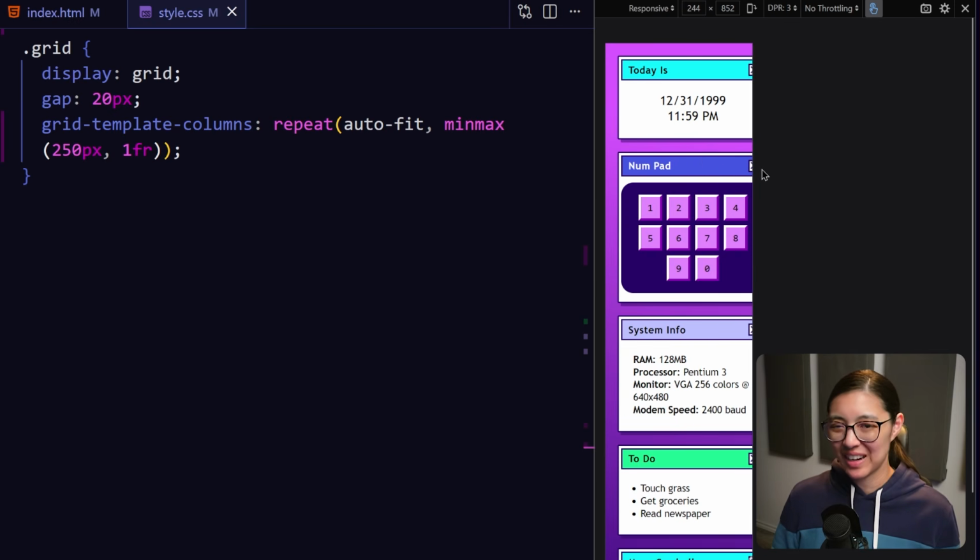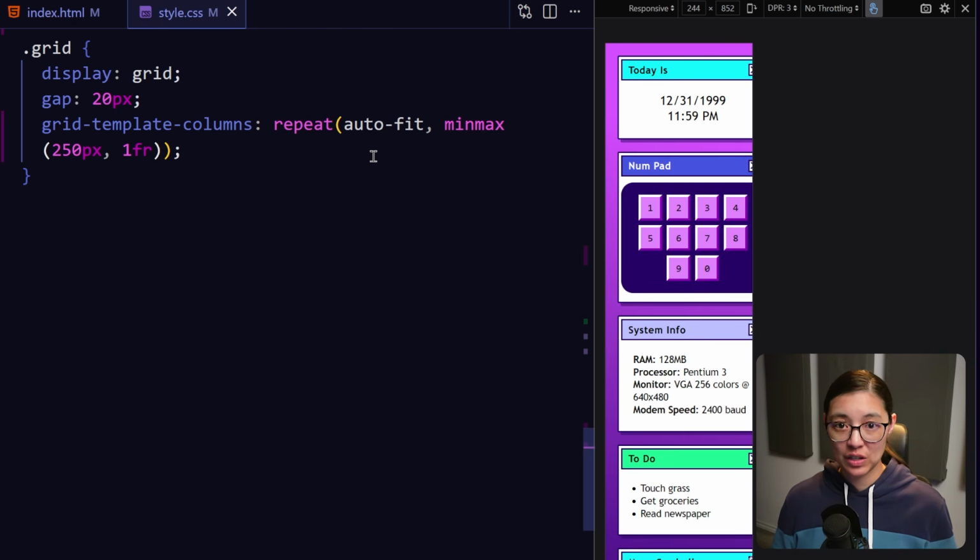Now, even though this is kind of an edge case, I do think it's always good to fix them before they happen. And we can actually do this with the min function. Now, the min function is a general CSS function that you can use anywhere in your styles, unlike minmax, which is limited to just grid.